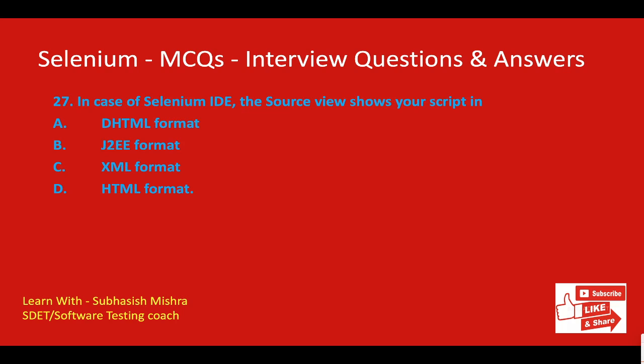In case of Selenium IDE, the source view shows your script in XML format. So the options here are DHTML format, J2EE format, XML format and HTML format. So the answer is XML format. Let's move to the next question.